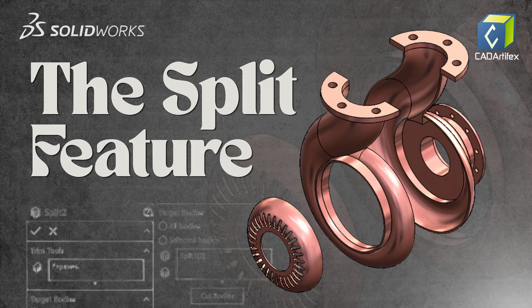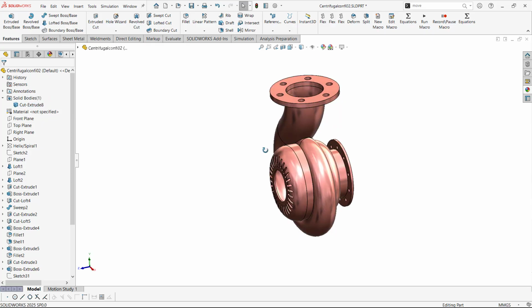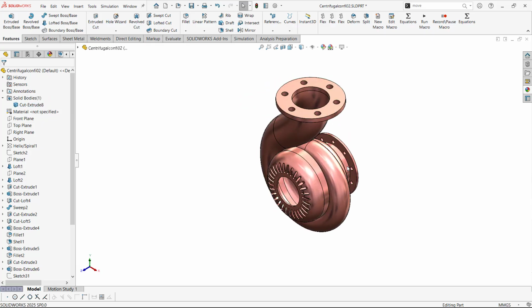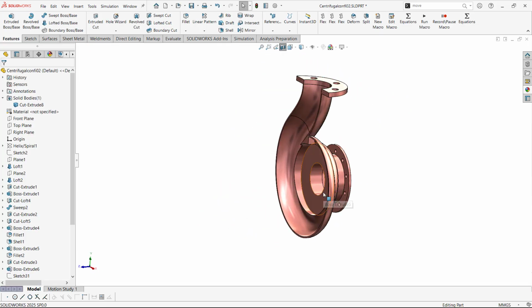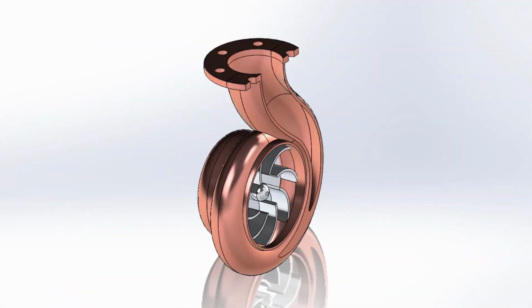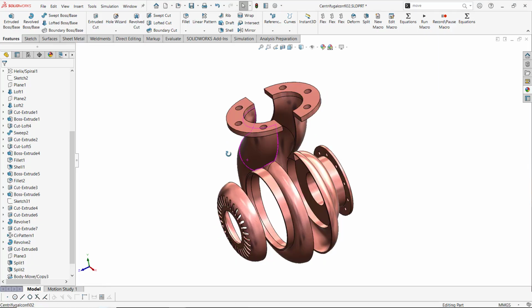Every pump depends on one thing working perfectly. The impeller spinning freely inside the casing, pushing the fluid exactly where it needs to go. But here's the question nobody thinks about. How do you actually build this? How do you get the complex impeller with the curved blade sealed inside the casing that has no opening? You can't mold it in one piece, and you can't assemble it after casing.